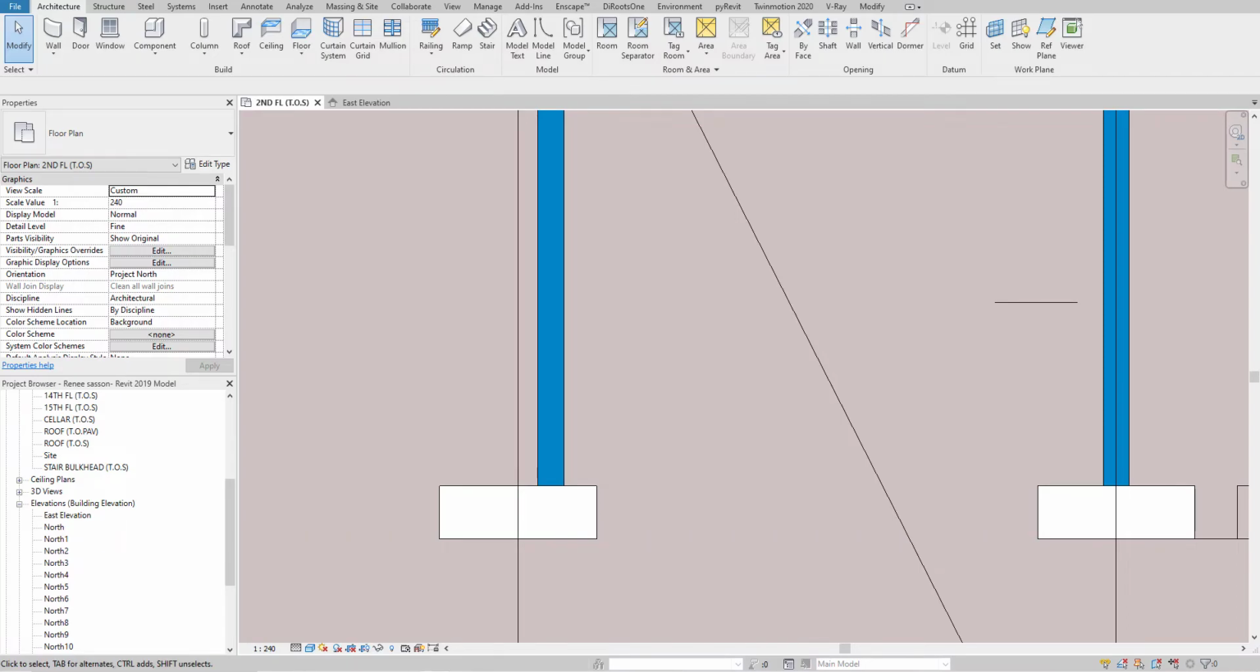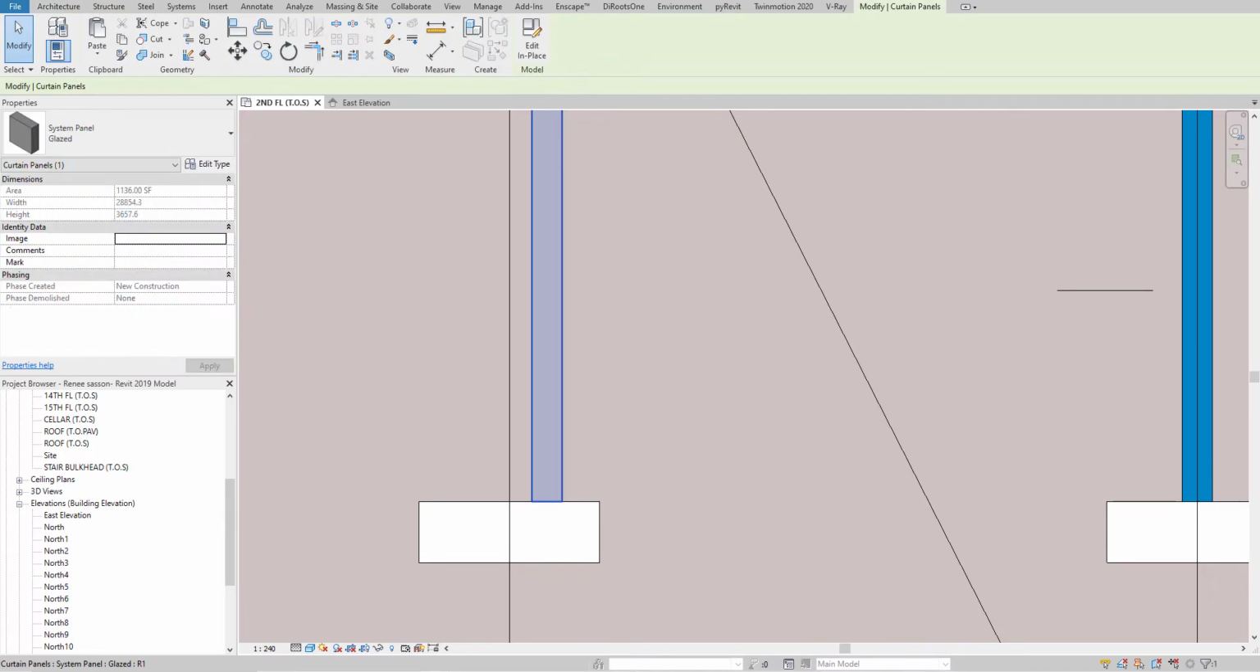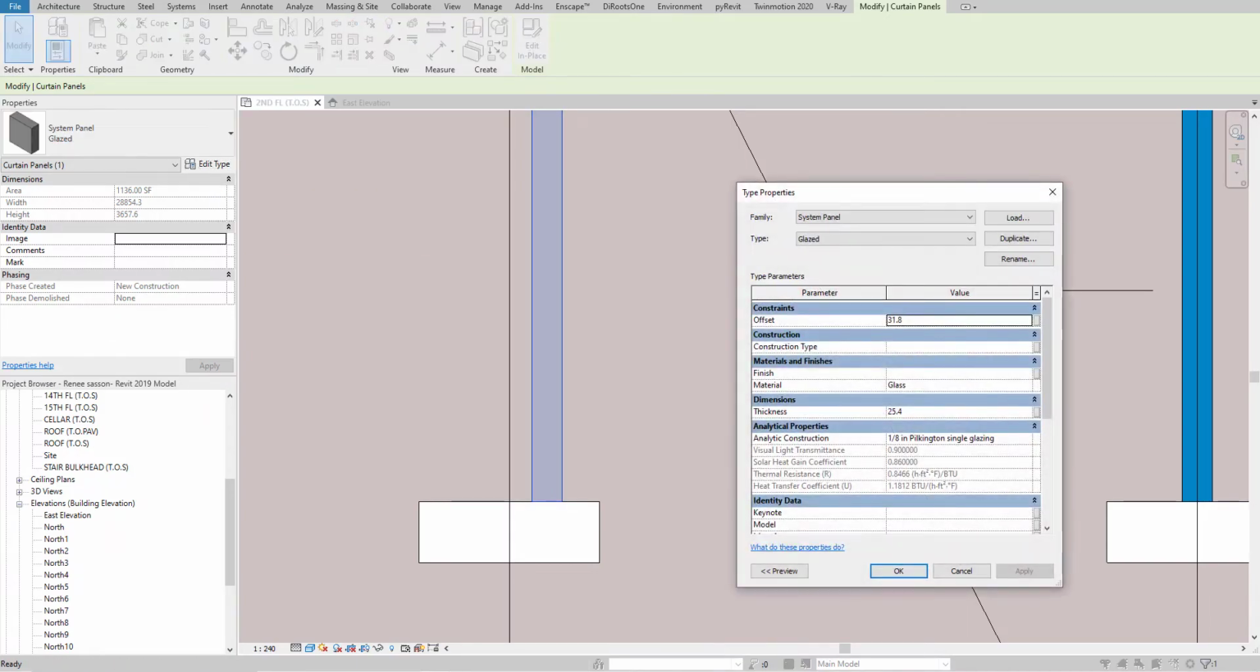So it's very easy. What you have to do is hover your cursor over this curtain wall and press the Tab key multiple times to cycle over it, and you will be able to select this curtain panel. When you select this one, go here, Edit Type, and just duplicate this one first.